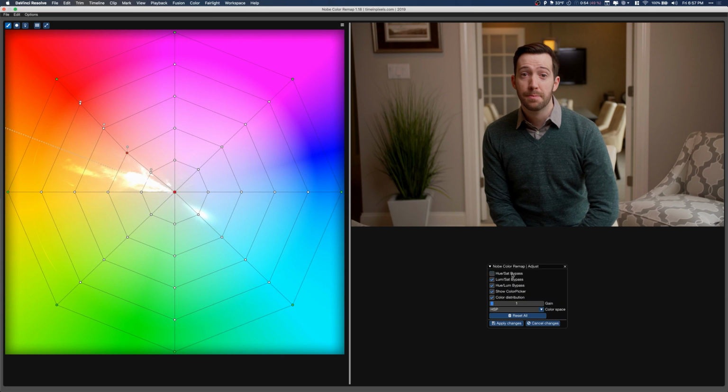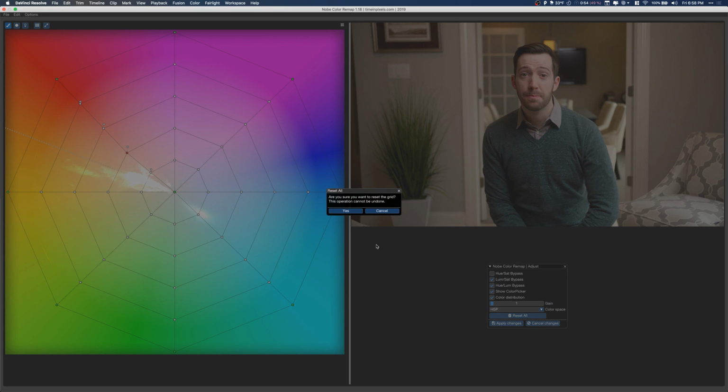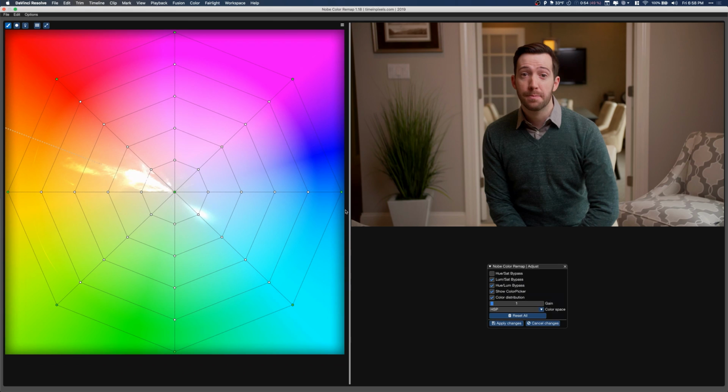Cool. But let's say that you're affecting a little bit too much of the other stuff around it, and this is where, again, Nobe Color Remap becomes incredibly powerful. So we're going to reset that. We know that his skin is basically right around here, and we can check again by going over here, and we can see it's pretty close to that dot.